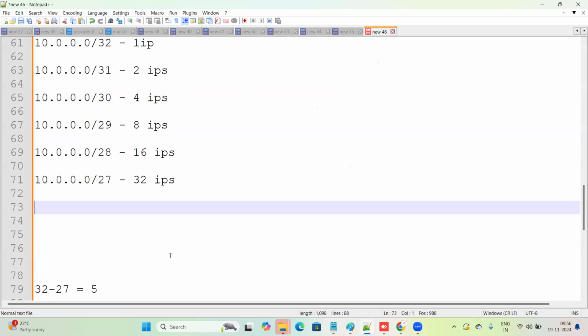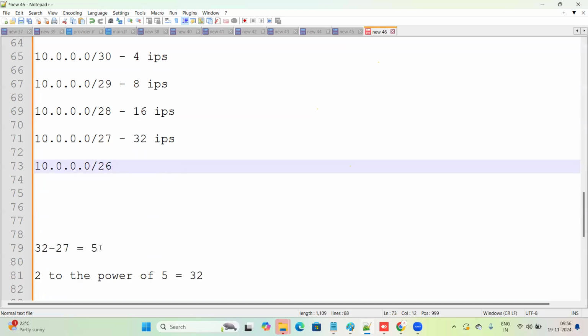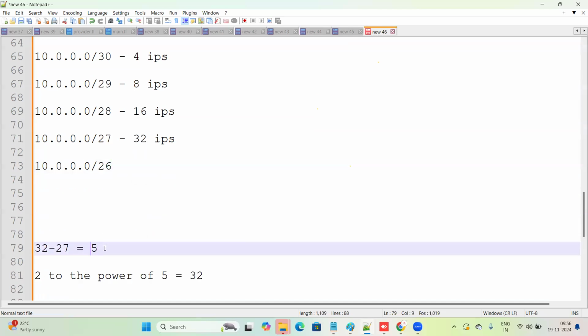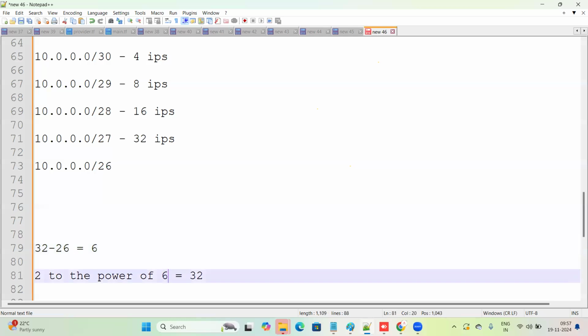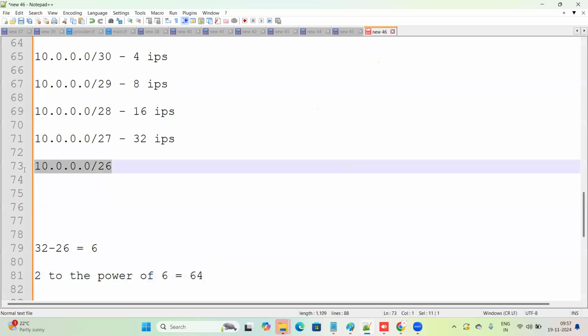If I go for this range, /26, please calculate how many IP addresses we will be getting. 32 minus 26 is 6. 2 to the power of 6 is 64. So for creating 50 servers, please go with the 64 IPs. Please go with this range. This will be the recommended range for your requirement.